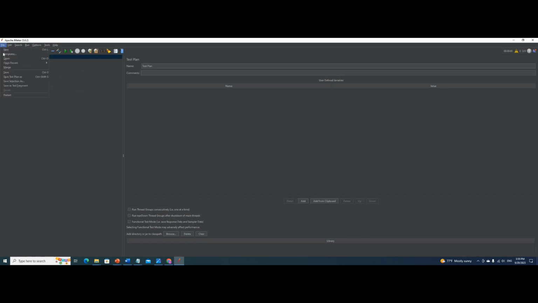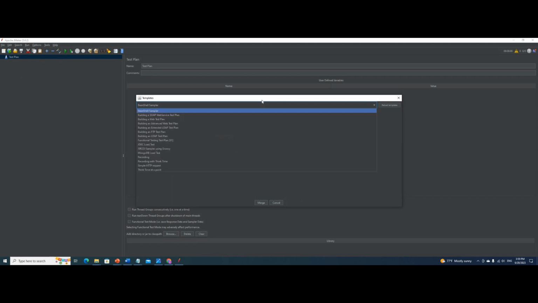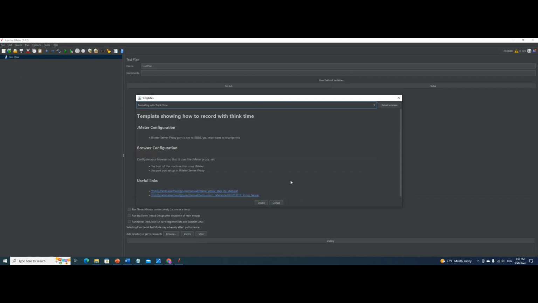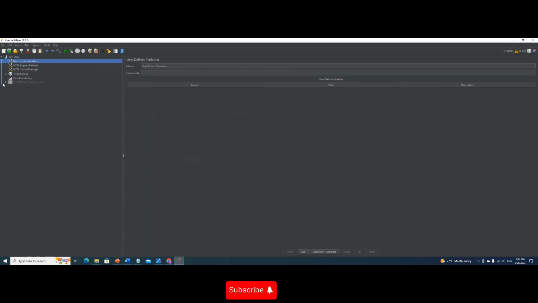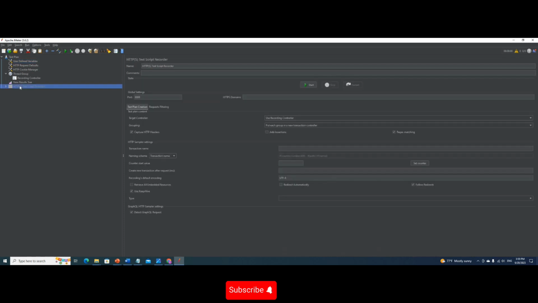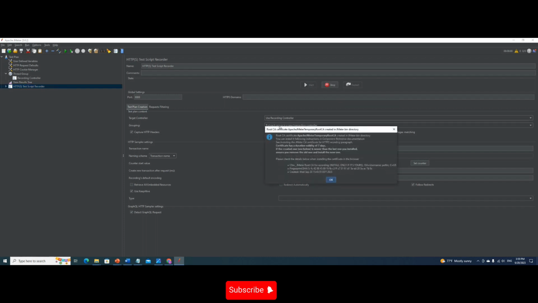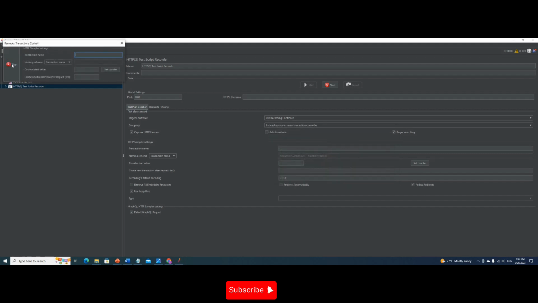What you have to do is click on file, go to the template, and select the recording with think time template and click on create. This will preload all the essential components like thread group, recording controller, view result tree, and your recording proxy server, and all the elements that are required for testing. So it's a quick and easy way of doing it. Then just click on start. It will throw a pop-up asking you to update your JMeter certificate, and it will go off. So what you need to do is just stop it.